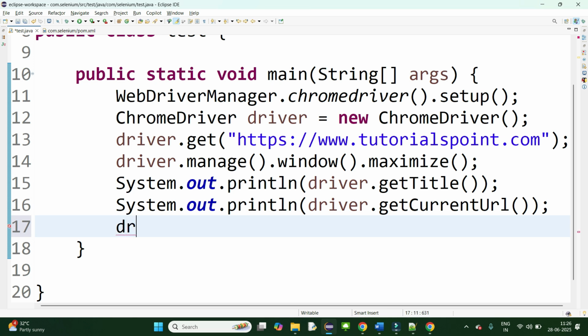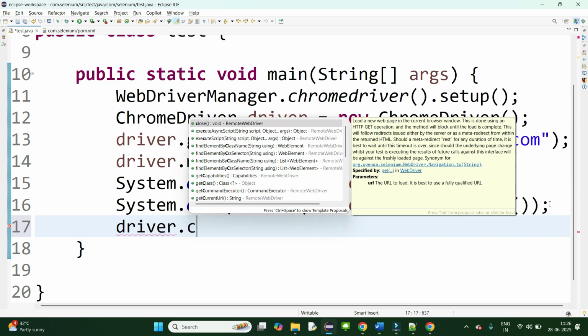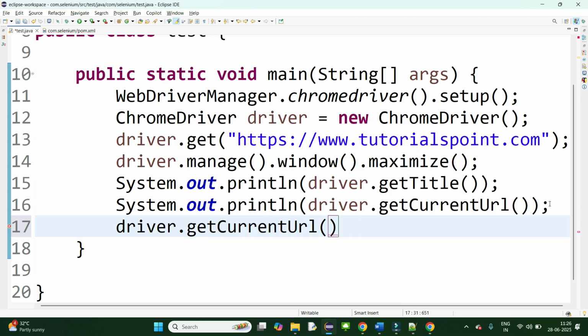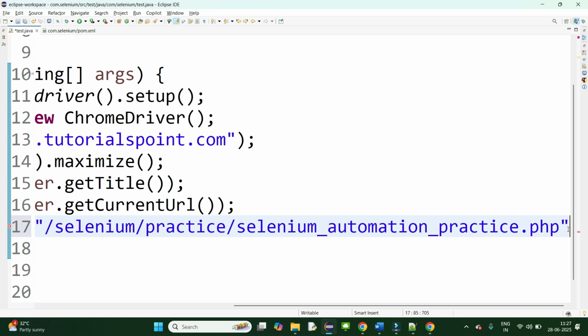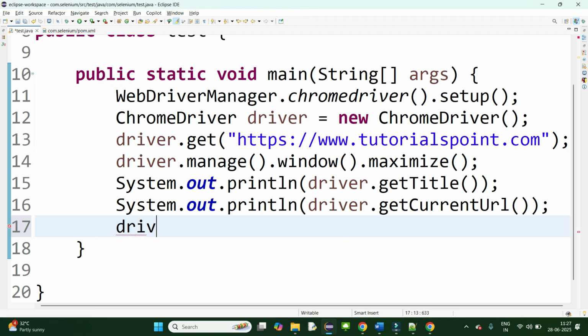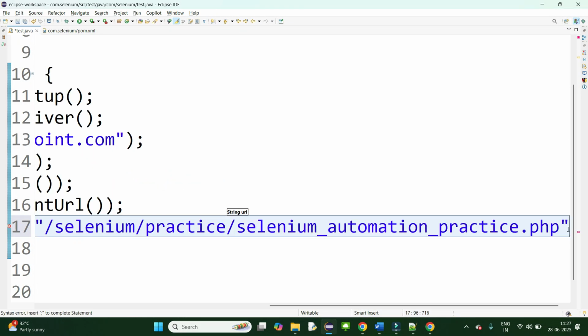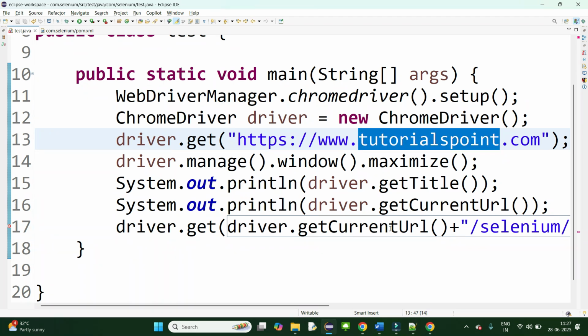For that, what I can do is driver.getCurrentUrl() plus this one. Okay, so now this will be the entire URL. This URL I have to give inside driver.get. Inside this I can give this URL. Okay, so finally what will happen, it will go to this page first and then it will automatically navigate to this page.